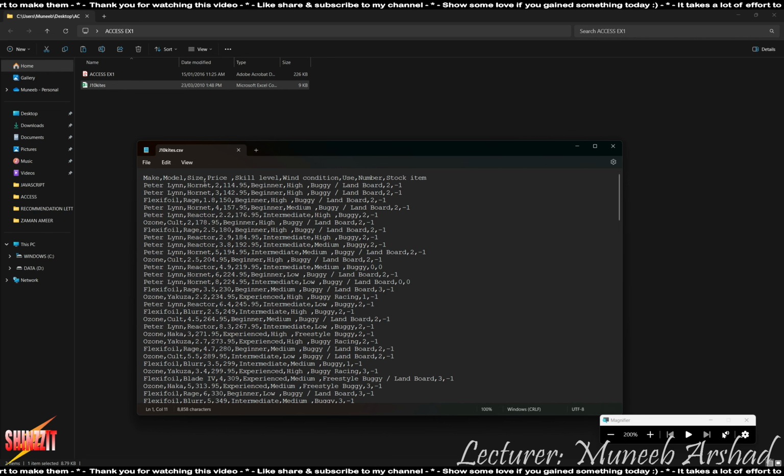After model, there is a comma. Size, comma. Price, there is a space and then a comma. Skill level, space, level, comma. Win condition, comma. Use, comma, number, stock item. So keep this space in mind. After price, we have a space. Just keep this in mind that we have a space after price in the original data.